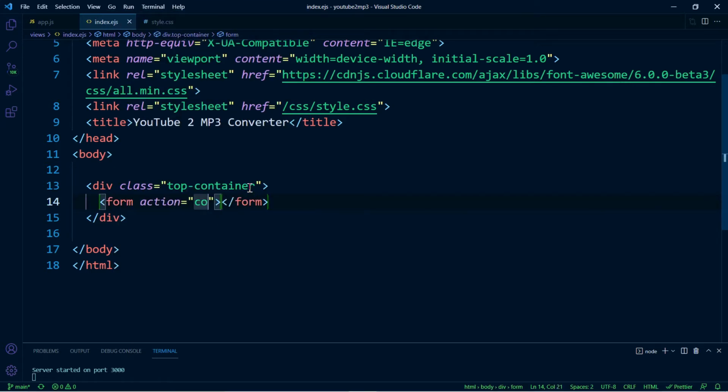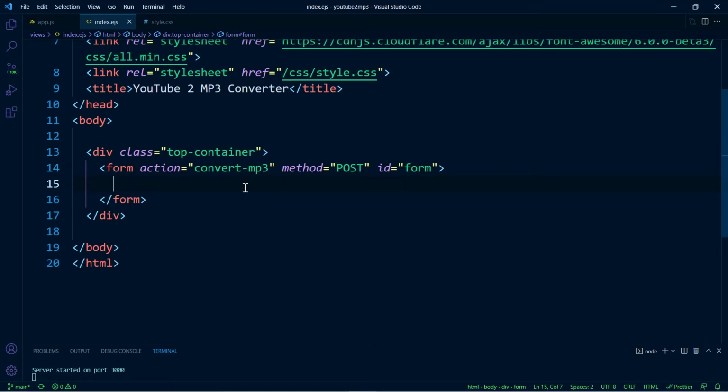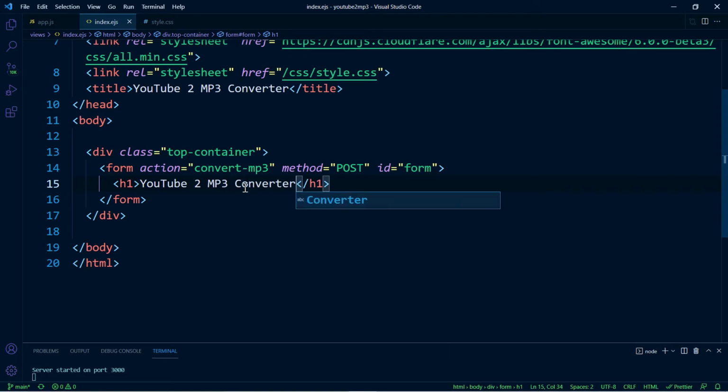All right, and here let's create a form. And we're going to give this an action of convert MP3. And this is going to be a post method. Let's also give this an ID so we can access this with CSS and add some properties in here. All right, now let's add our title. It's going to say YouTube to MP3 converter. And we are going to add the YouTube icon right in front here.